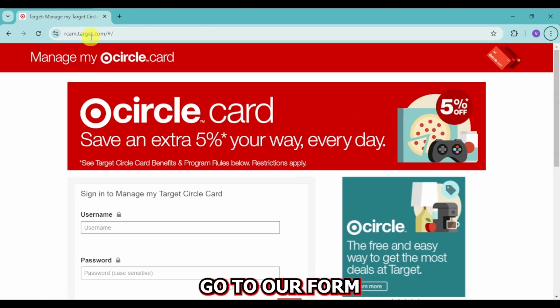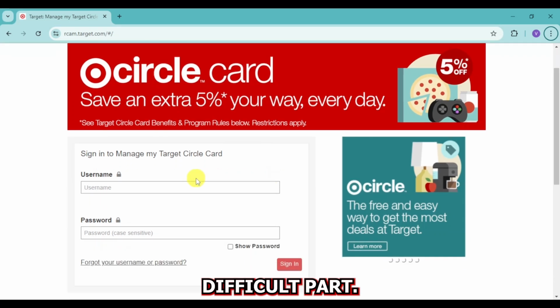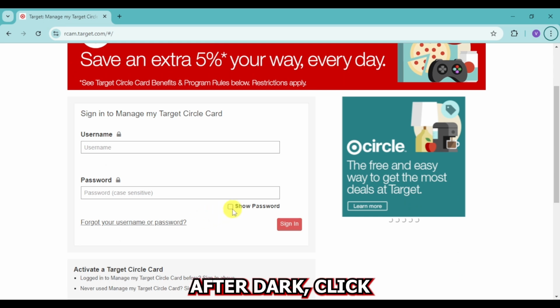Go to ourcam.target.com and then you should be able to see in here your Target Circle card. So head over and put in here the username that you have on your card as well as the password that you will use for this one. After that, click over here on the sign in option.